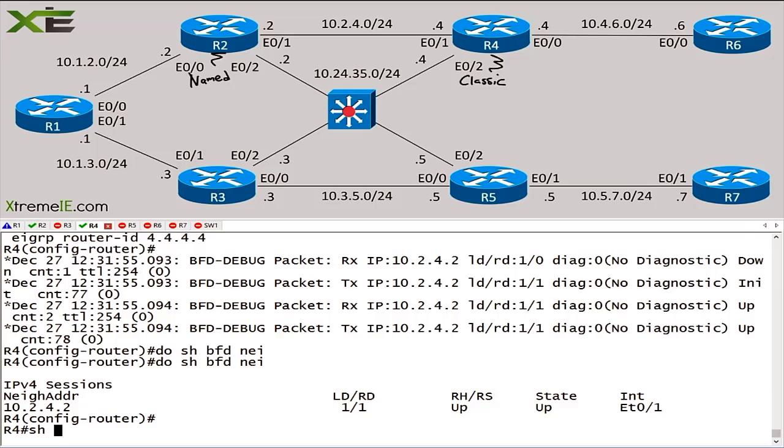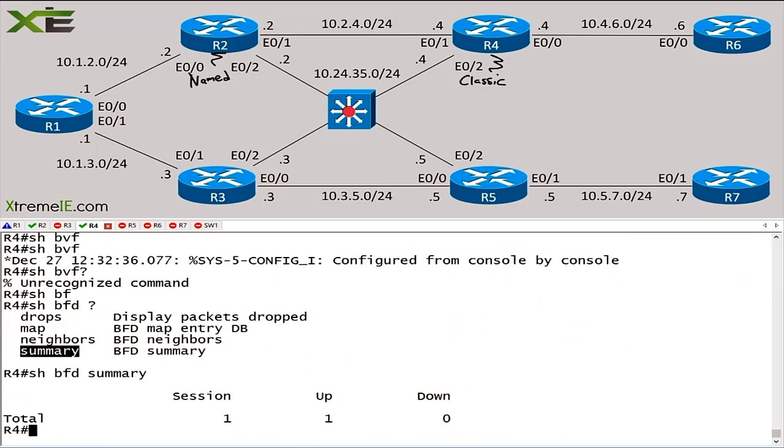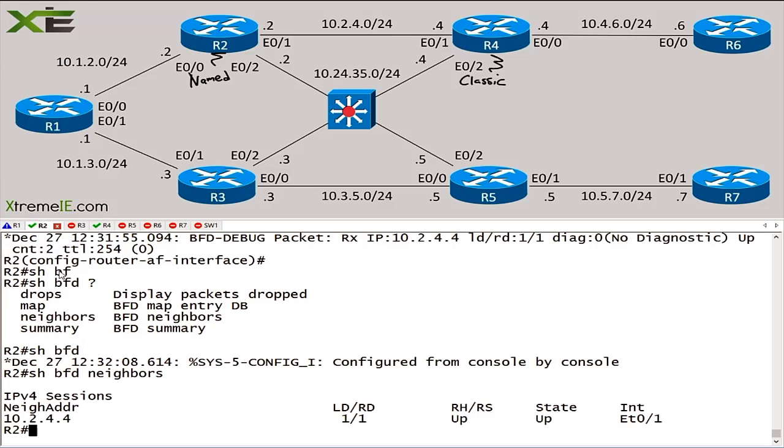I can also say show BFD summary, and that's going to give me some additional information. How many sessions am I running total? How many up? How many are down? Etc. Now watch what happens when I go down and shut this interface.